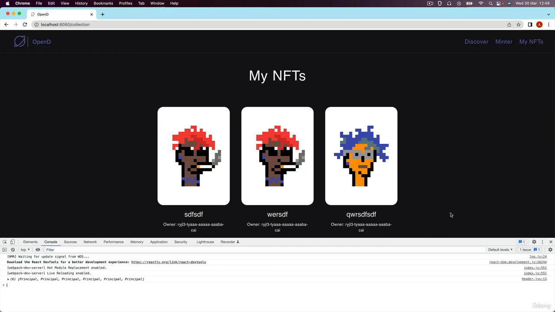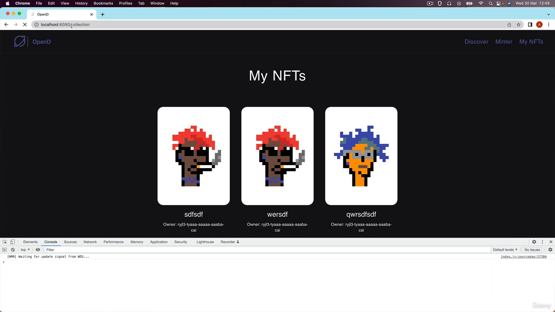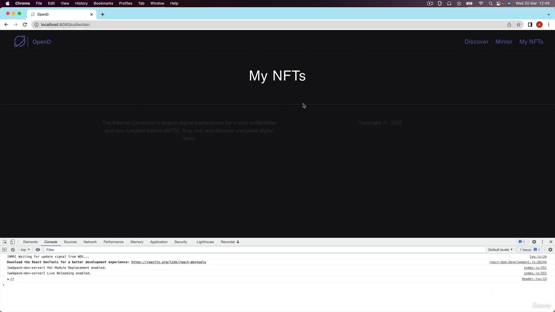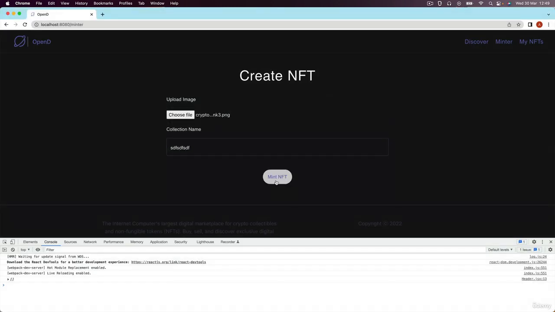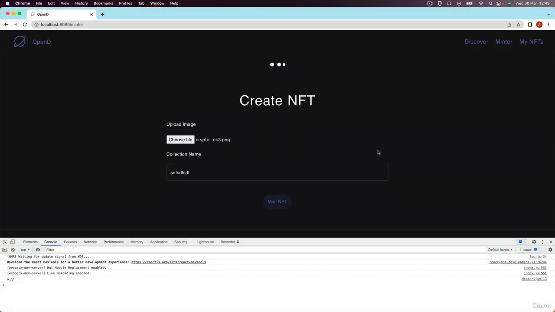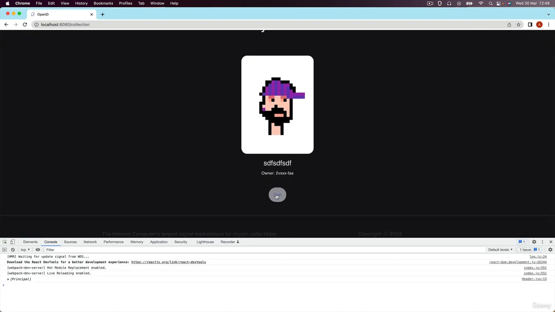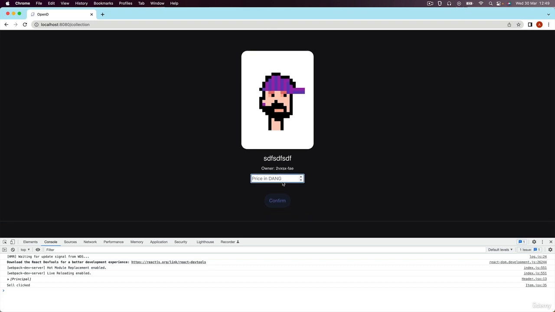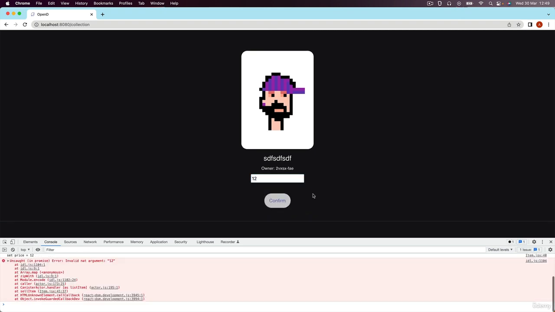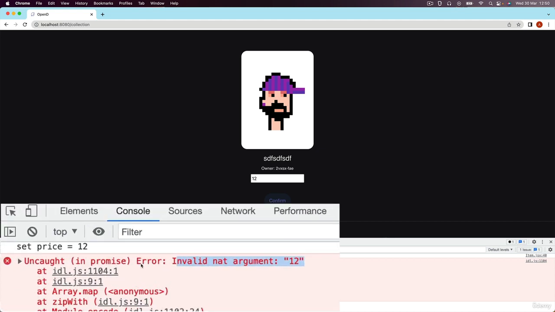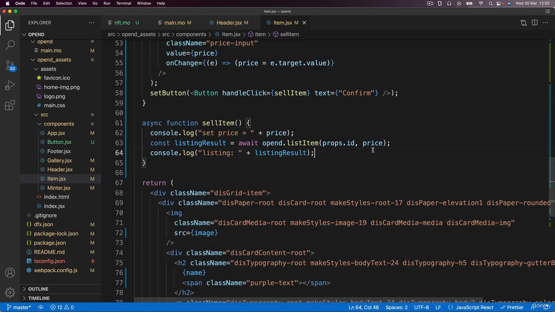Now, once that's all deployed, if we head back and refresh our website, we should have nothing in our collection because it's all reset. So we can mint a new NFT here, give it a name. And once it's minted, we can go over to our My NFTs and click the sell button. So I'm going to set a price on it, click confirm, and it tells me "invalid nat argument: 12". And you see how it's got the quotation marks around the 12, which gives me an idea of where the bug might be.